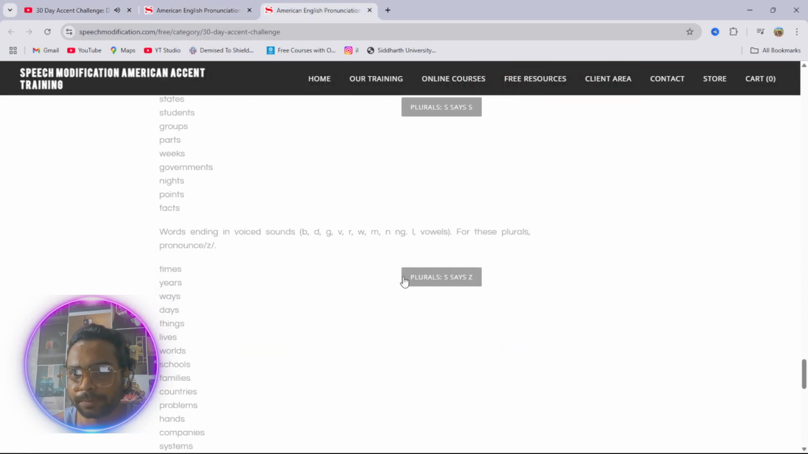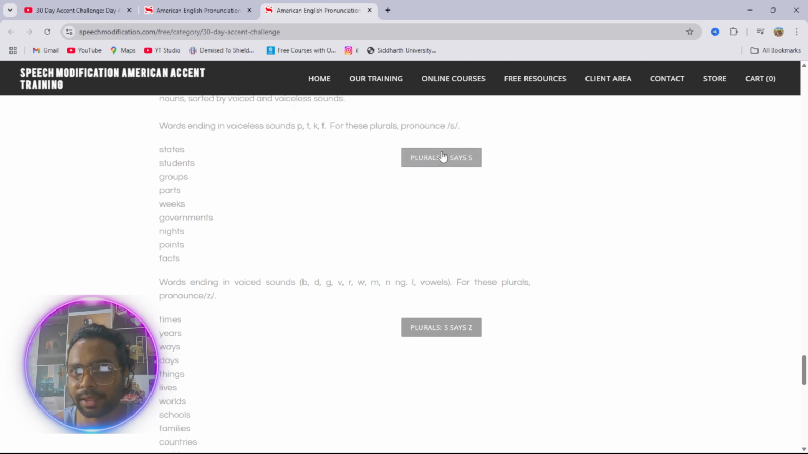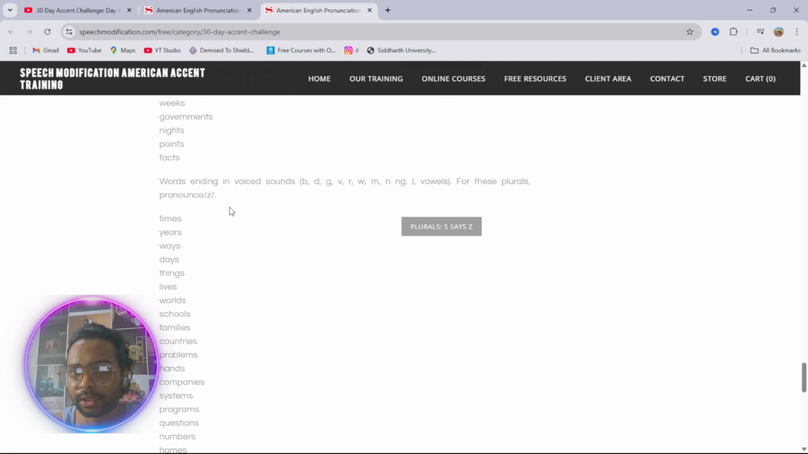Okay, so let's see. Plurals with S say S: states, students, groups, parts, weeks, governments, nights, points, facts. And words ending in voiced sounds like B, D, G, V, R, W, M, N, NG, and vowels: for these plurals, pronounce Z.